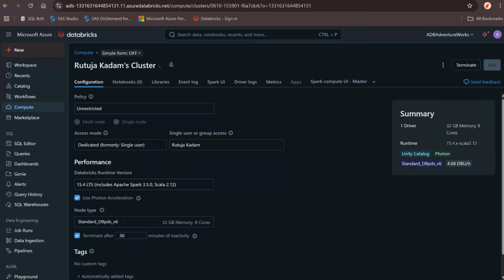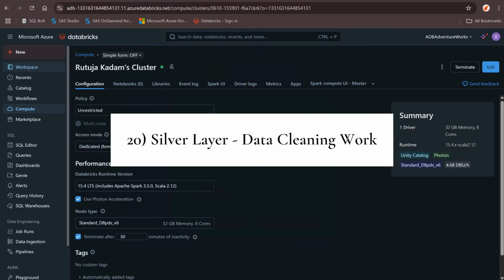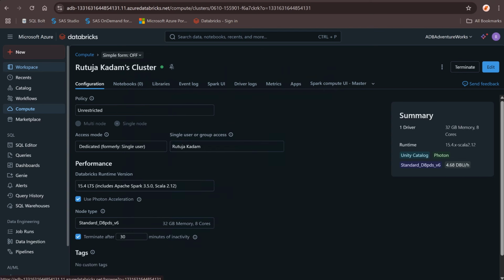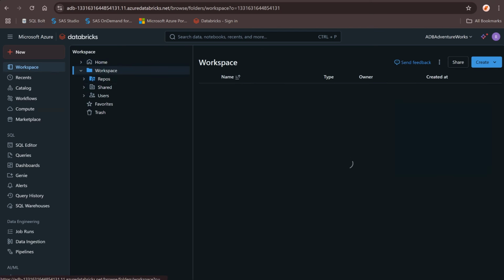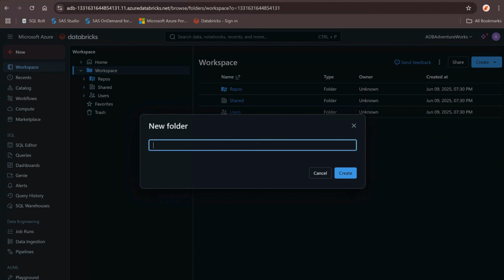So it will take some time, 5 to 10 minutes to create this compute. So let's wait for that time. Now our cluster is ready. So now we will start with our data cleaning process. So for that, come to workspace, select the workspace. It's always good practice to have one folder for all your work. So I'll create one folder.